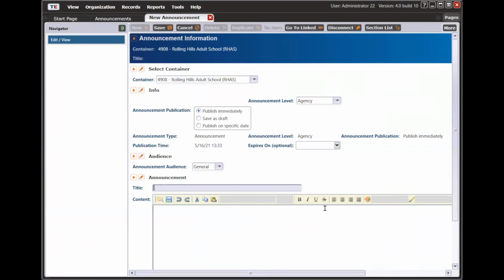And there are lots of different features for making the information look different, but we're going to publish immediately a basic announcement that's like a reminder for a meeting, perhaps. And maybe we'll include the Zoom information up at the top when we save it. And now this is going to be published immediately at the agency level.